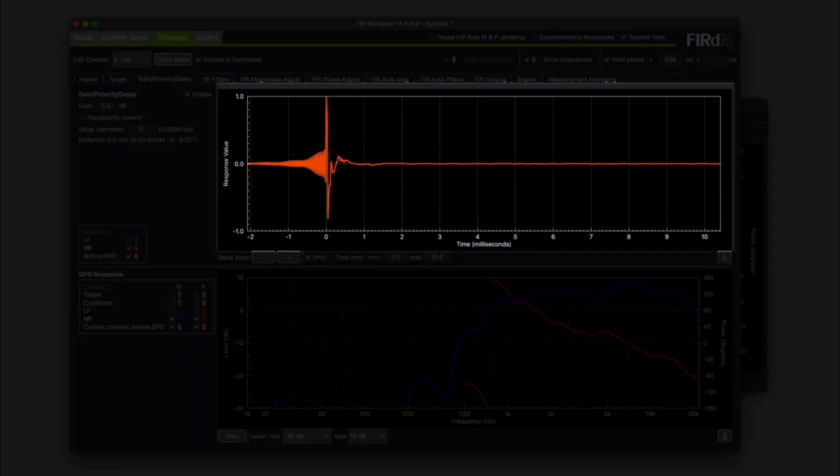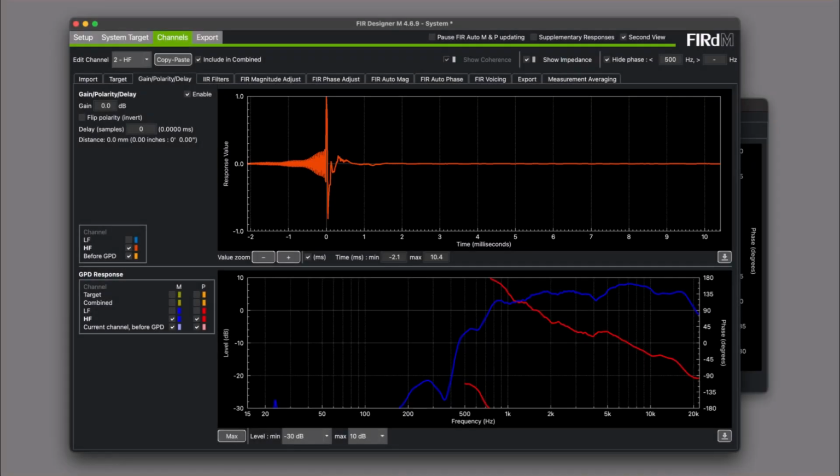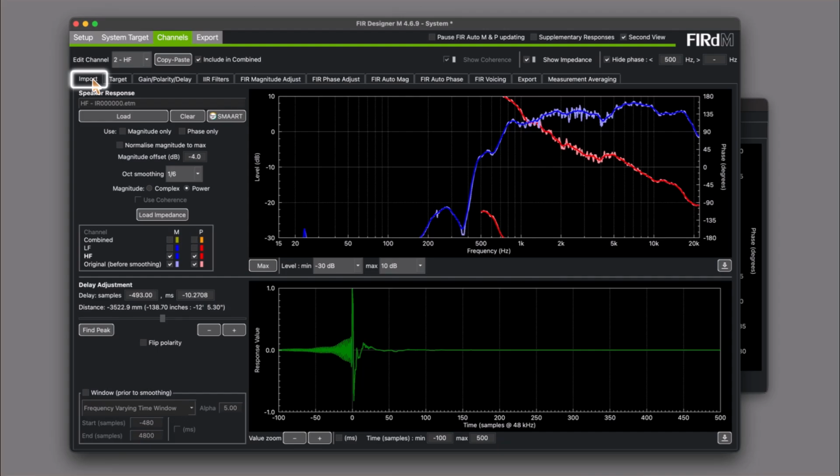The top plot shows the impulse response, or time plot of the measurement before and after gain, polarity, and delay adjustments. For this two-way example system design, we first need to load both impulse response and driver measurements into the Import tab. All uploaded data needs to have the same time reference.